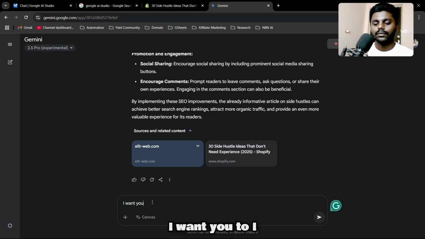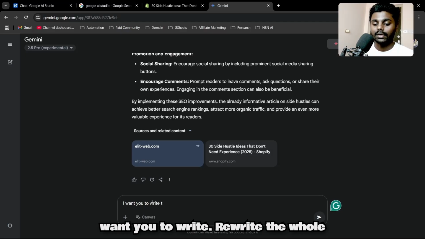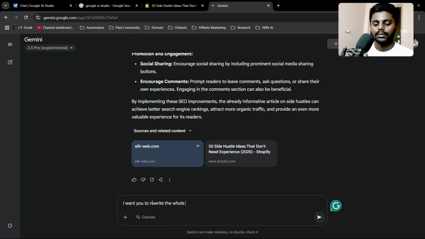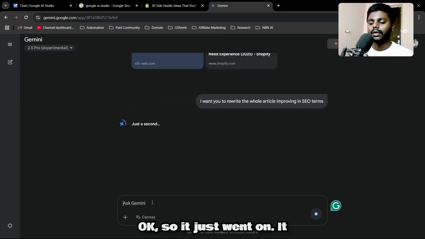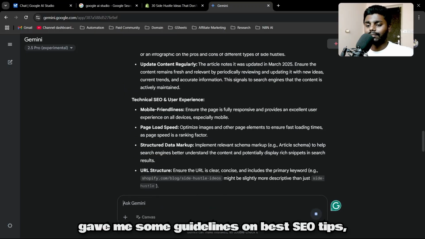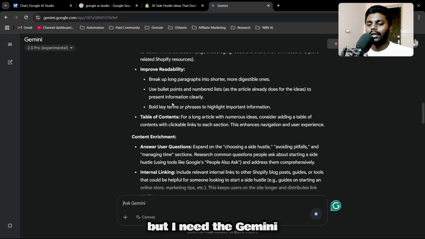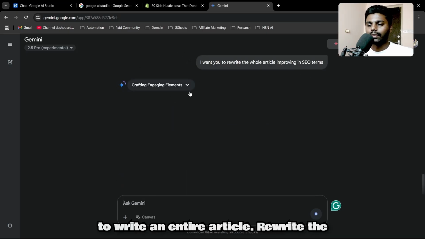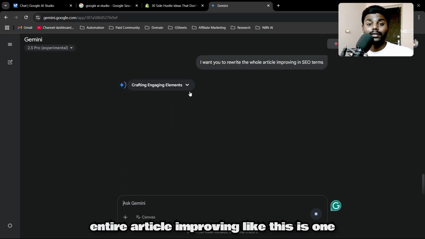I want you to rewrite the whole article. Rewrite the whole article, improving. Okay, so I just went on, it gave me some guidelines and best SEO tips, but I need the Gemini to write an entire article, rewrite the entire article, improving this.